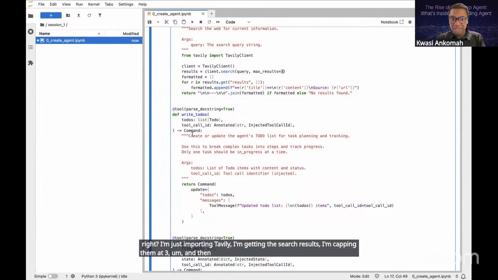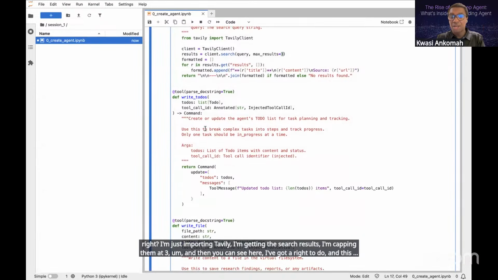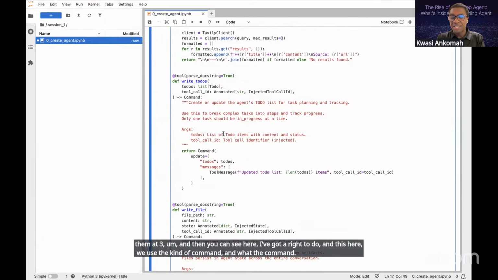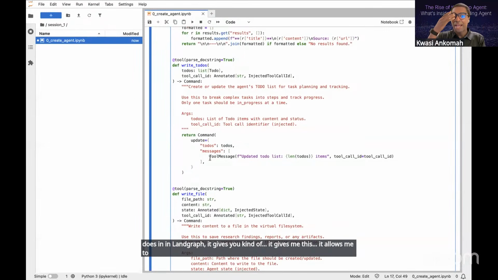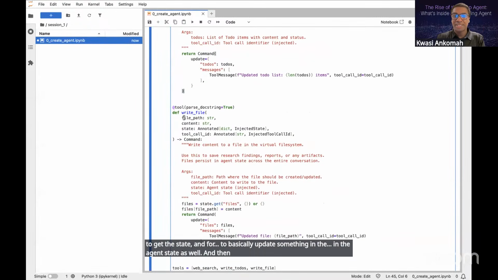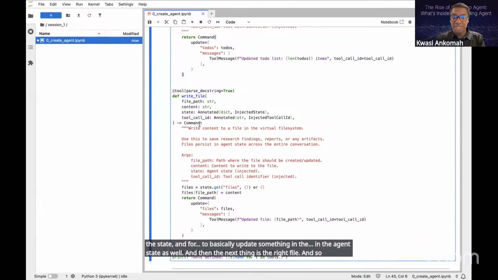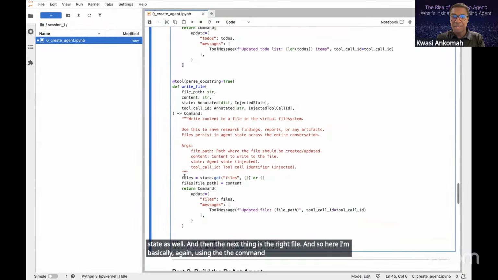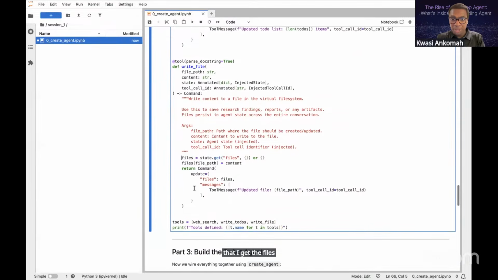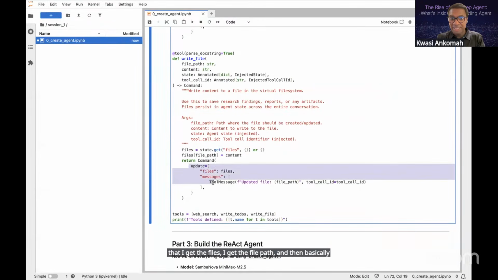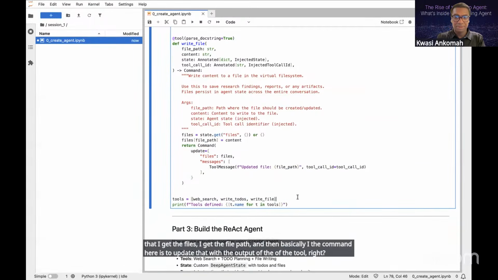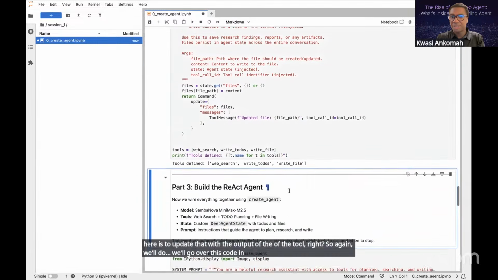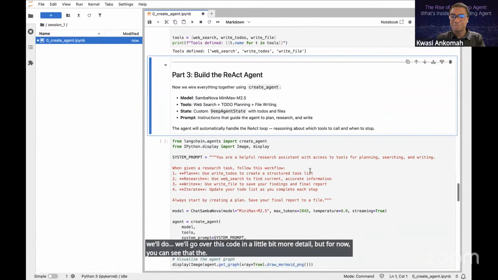And then you can see here, I've got a write to-do. And here, we use the Command. What the Command does in LangGraph is it allows me to get the state and to update something in the agent state as well. And then the next thing is the write file. Here I'm again using the Command object. You can see that I get the files, I get the file path, and then the command here is to update that with the output of the tool, right? Again, we'll go over this code in a little more detail, but for now you can see that the tools are defined.